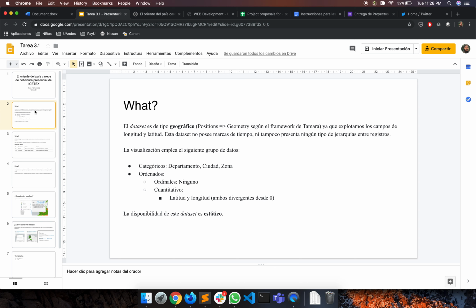I use categorical data such as department, city, and zone, and I use quantitative attributes like longitude and latitude. This is a static dataset.